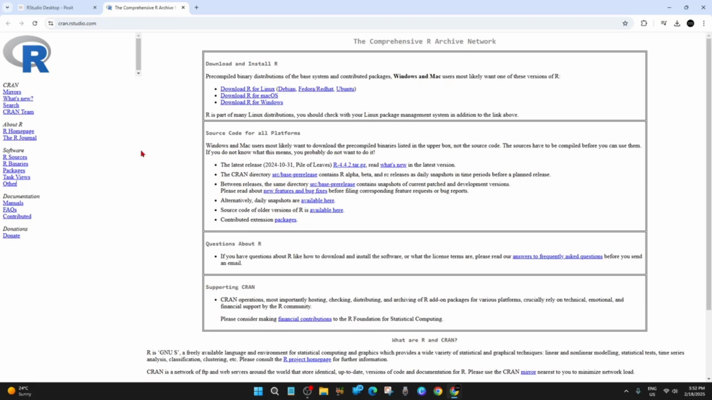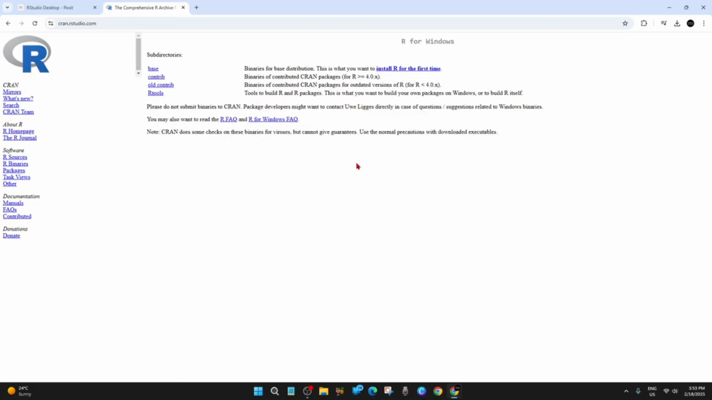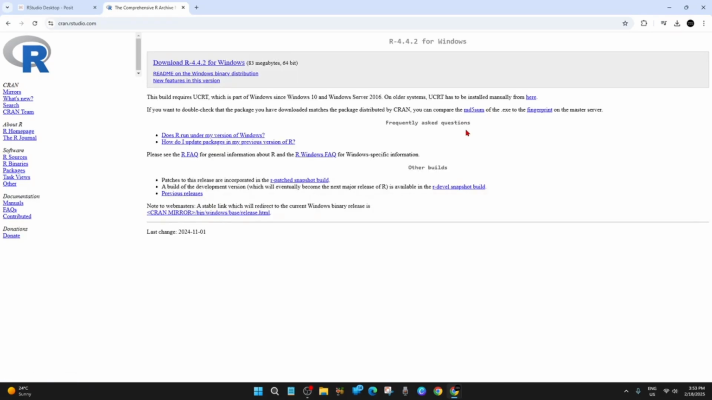So now, because this video is titled Windows 11, we need to download R for Windows. But if you're using a different system, you can download it for Linux or macOS. So in my case, and for the video's purpose, download R for Windows. So click onto that. Now, because we're downloading R for the first time, we want to click onto where it says, if this is your first time installing R, binary for base distribution. So go ahead and click on install R.